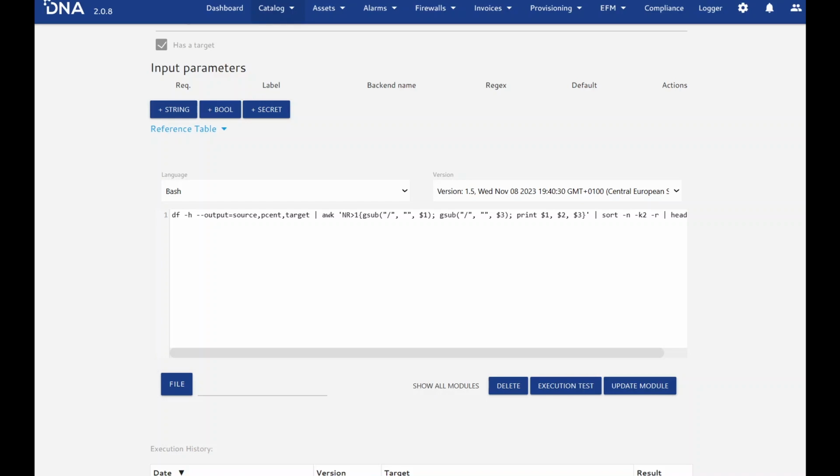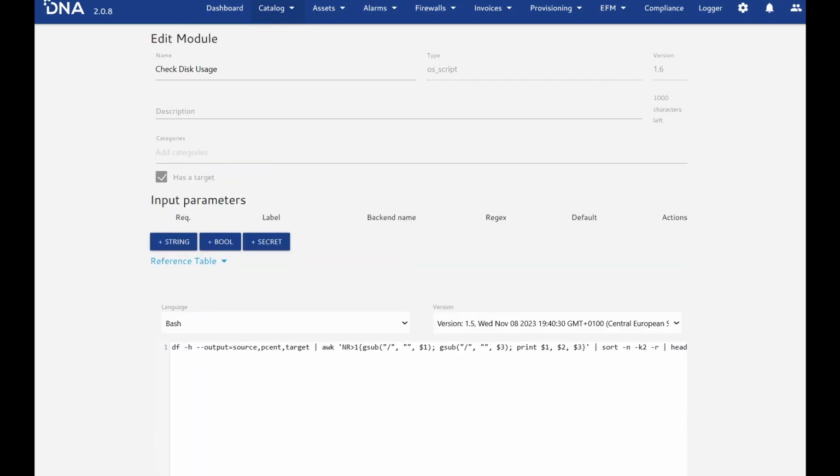Today I'm going to show you something very simple, hopefully something that you can do in DNA, something that you can do on managing your infrastructure. In this case, we're going to use a disk usage check. We're going to use this as an example, and we're going to further use this in a simple workflow, connecting it to Slack.